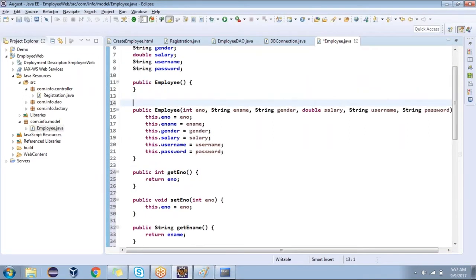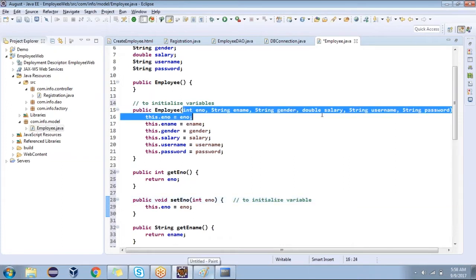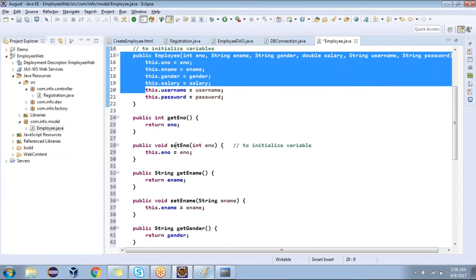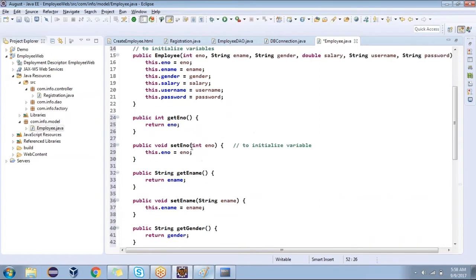What is the purpose of constructor? To initialize variables. What is the purpose of setter method? It is also to initialize variables. Is it clear now? Then when can we go for constructor? If you want to initialize all the values at a time, better go for constructor. If you want to initialize a specific value, say only employee number and salary, go with the setter method. Is it clear now? You understood what I'm trying to say?